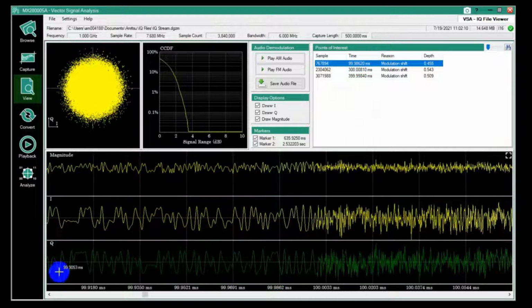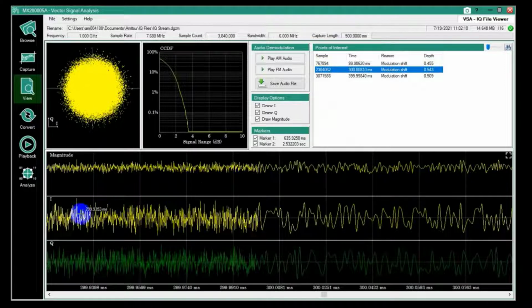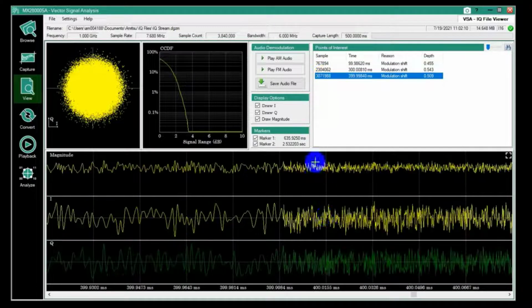And I can see, sure enough, the modulation frequency is slower, and then it gets much faster. So it located that transition area as a point of interest for me, and then it's found a place where it goes back from fast to slow, and then from slow to fast again. So it shows me the reason that it marked those locations was because of a modulation shift. It can also find power shifts. So those are the two things you might find.